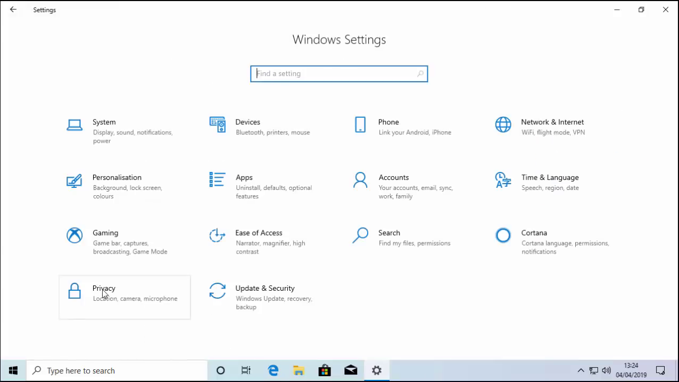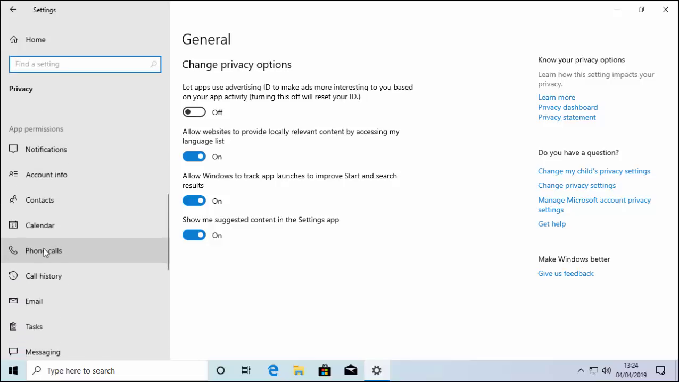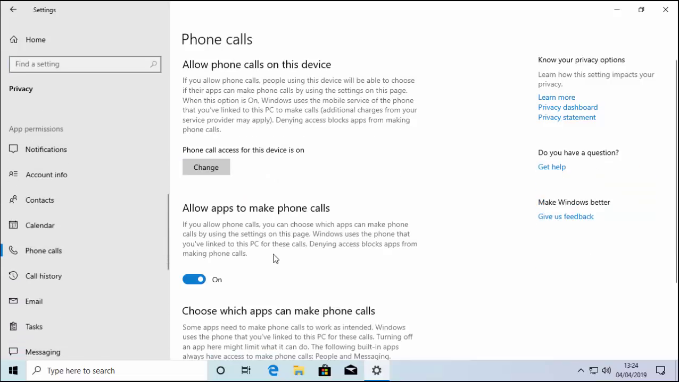Another feature that Microsoft have added in the privacy section here is to allow your computer to make phone calls through any mobile phone that's linked to your computer. Be interesting to see how this pans out, and if it's very popular, I don't know.